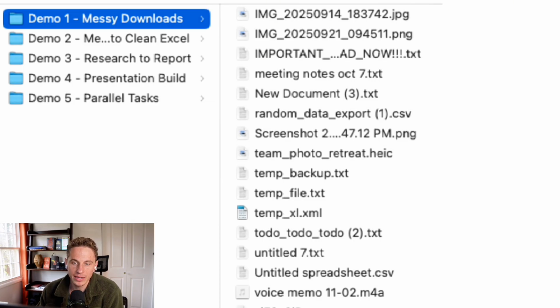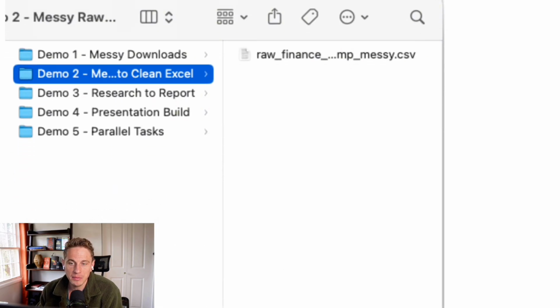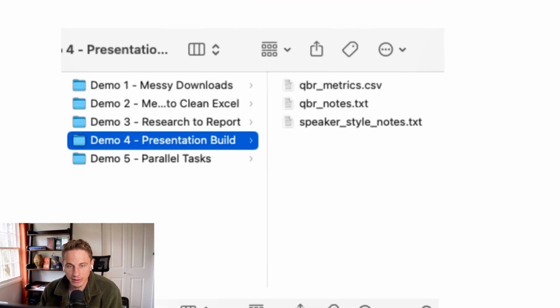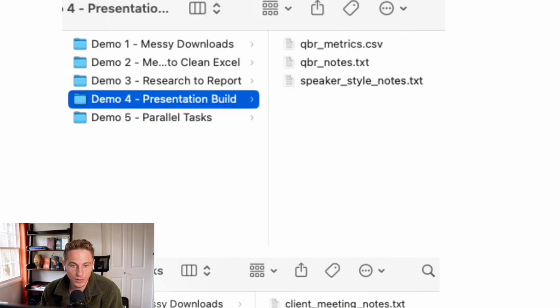This is demo 1. Get a look at how messy this is and just how overwhelming this is. I don't know about you, but when I see something messy like this, I just tune out. I don't want anything to do with it. Moving on to the next one, we have a messy CSV file that we wanna clean. The next one, we have a research report, and we have different types of files, CSV files, text files, markdown files, etc. Demo number 4 is we have a presentation that we need to build in Claude COWORK.